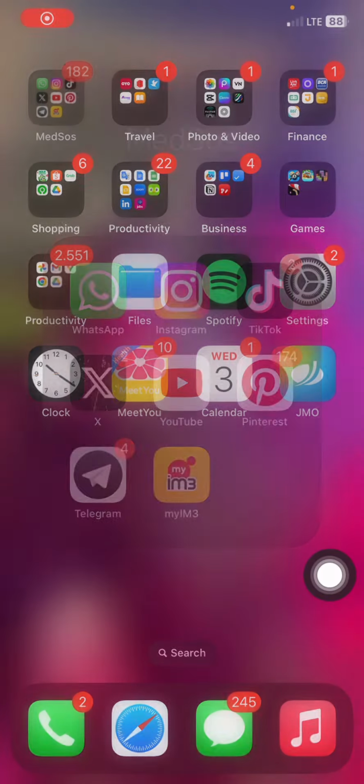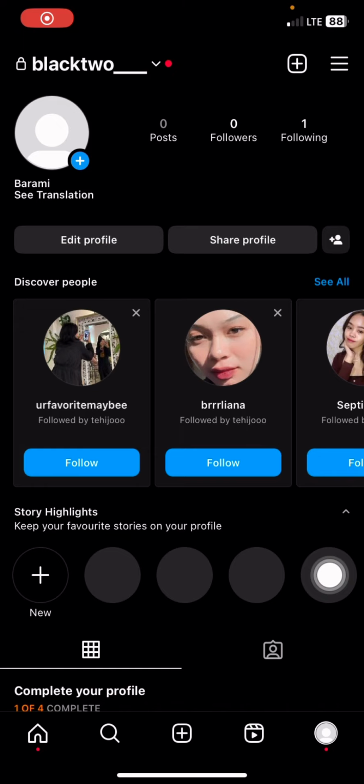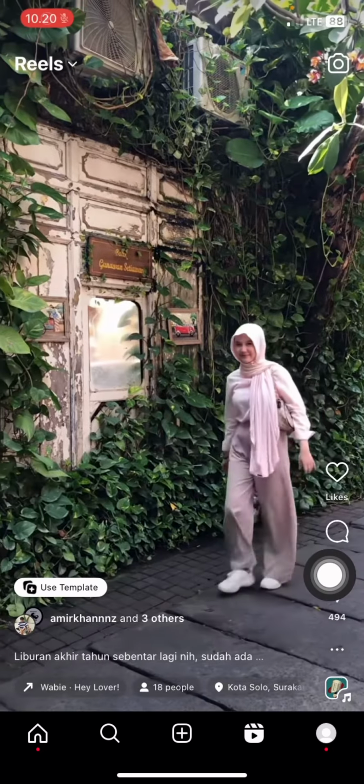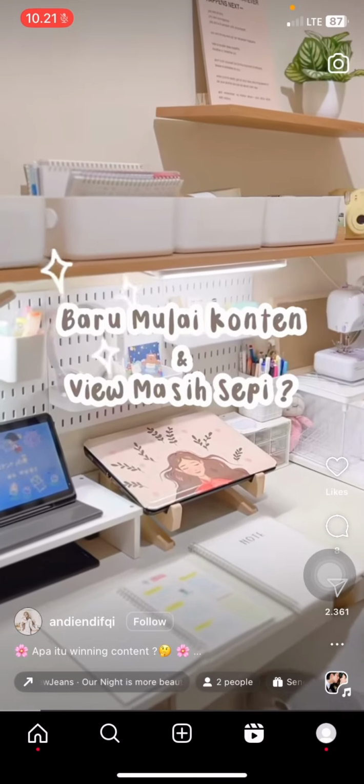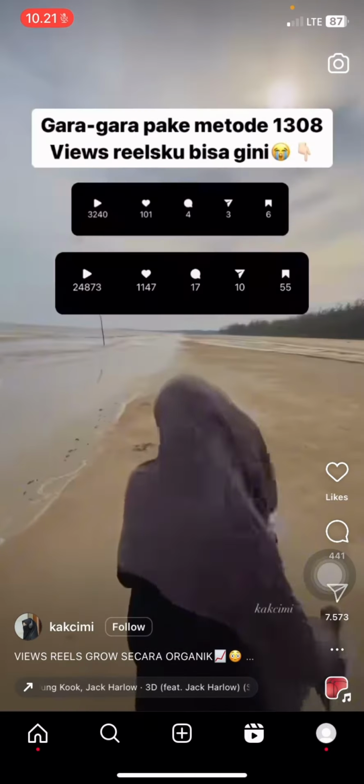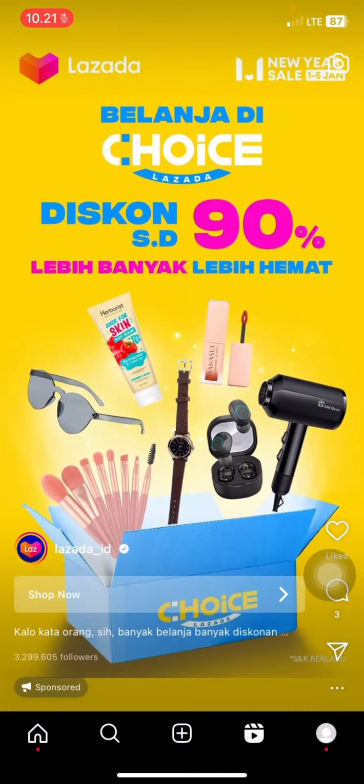Open your Instagram, go into the reel section and say next, next, next. So that's the way how to do auto scroll in an Instagram application.